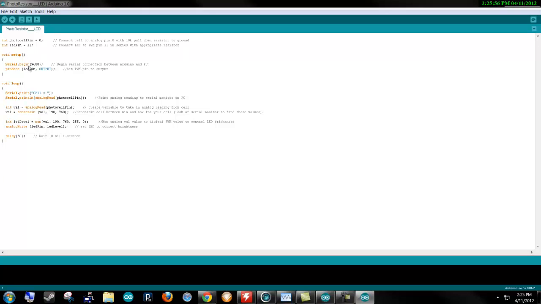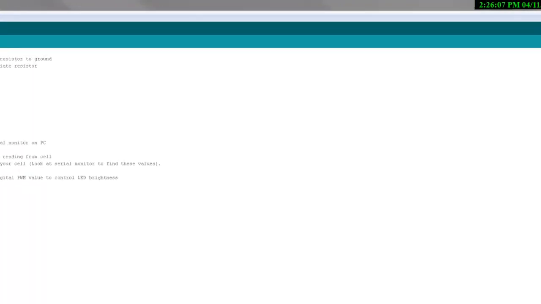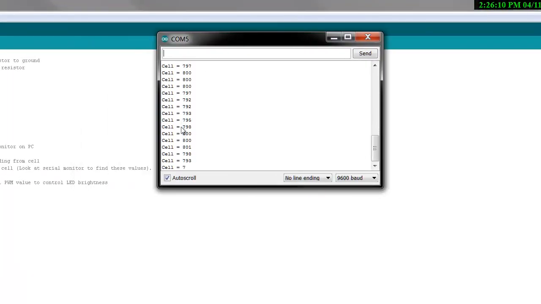Now we go into our void setup for the code. I put Serial.begin at 9600 baud just so I can use the serial monitor to see what my minimum and maximum is for my photocell, and we'll get into that later on down. pinMode(LEDpin, OUTPUT), that's just telling the Arduino that the LED pin, which is connected to PWM pin 11, is going to be an output for the LED. And that ends the void setup. Now we go into our loop.